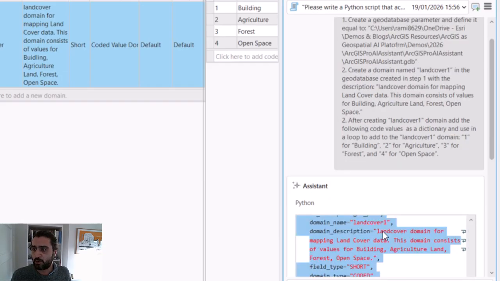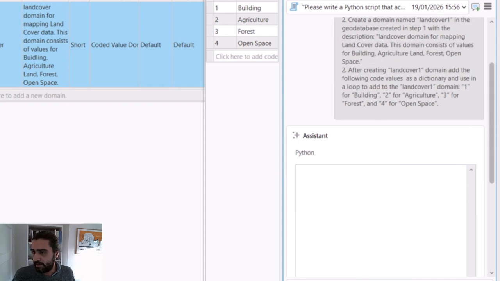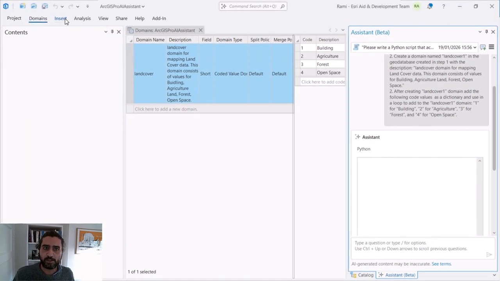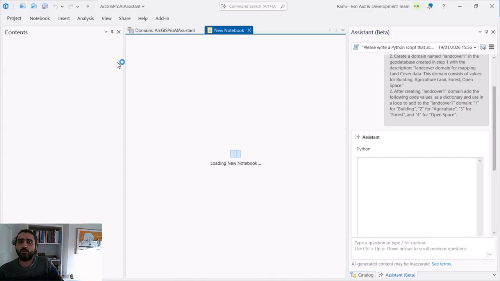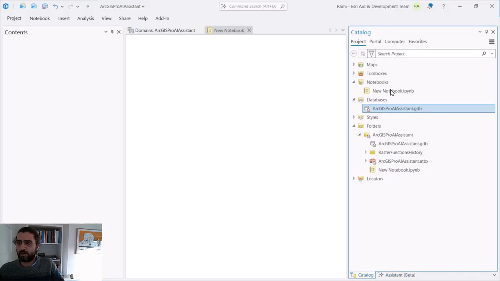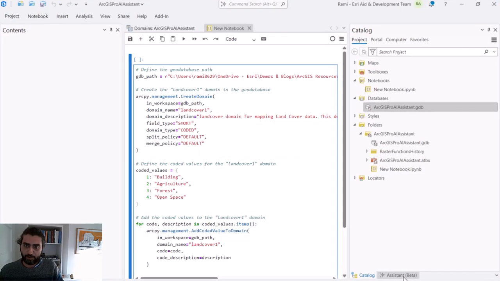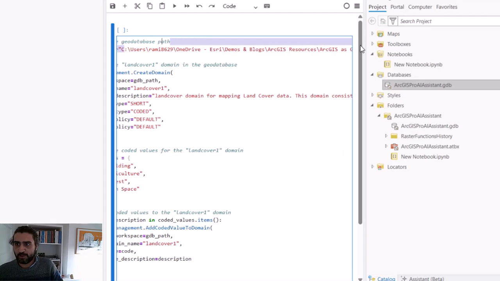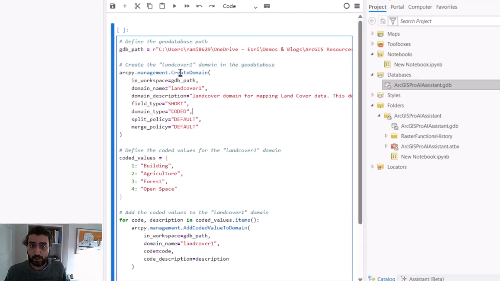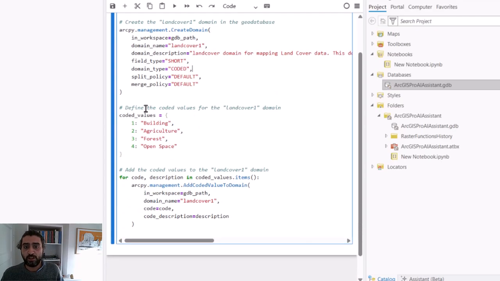I'm going to select all, copy, and go to my Insert tab in ArcGIS Pro and click New Notebook. Now this new notebook is created down here. We can rename it, and I'm going to paste the code I copied. You can see the geodatabase path is defined. That's the first step. The domain is created. That's landcover 1, its short description, the coded values dictionary. Perfect. So if you want to adjust this, just change these.